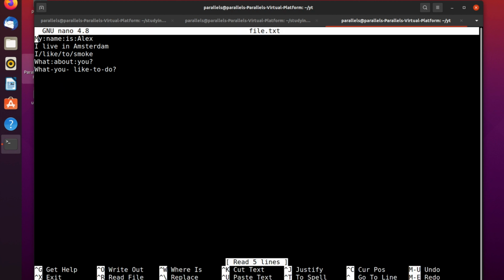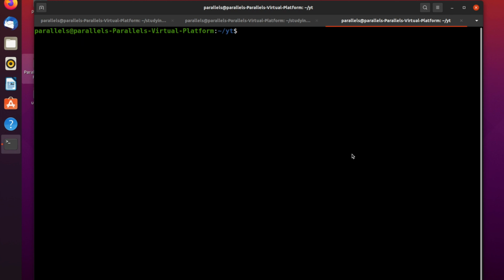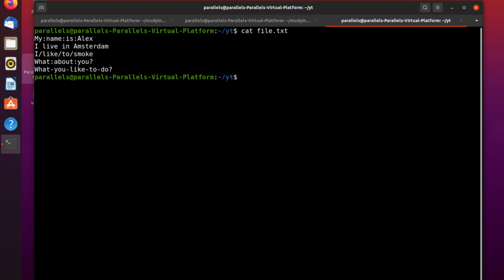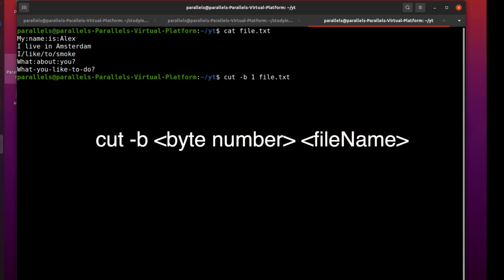I'll use nano and edit back. Okay. So if you want to cut by byte, you have to use B option. So let's show what is inside. Let's cut by byte. So we have to use option B, and then you have to specify the number of bytes, so it's gonna be first, and then you have to specify the file where you're gonna perform this command.